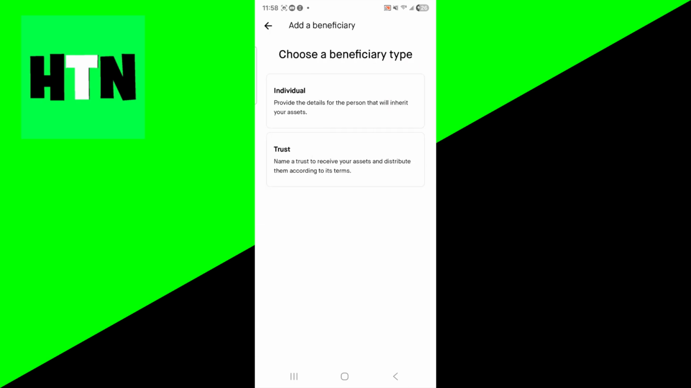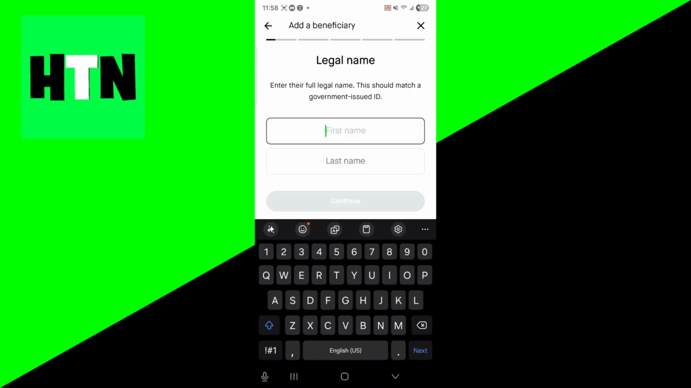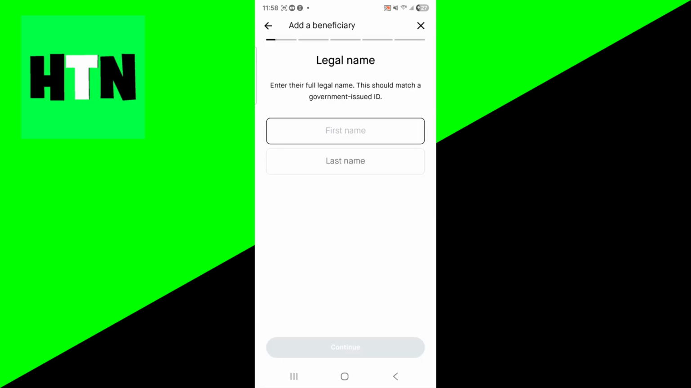And then you're able to choose the beneficiary type, whether it is an individual, like for example a brother, a parent, etc., or a child, and we have a trust right over here, which is also something that you could do as well. Let's just select Individual, and then you're going to need to input their legal government name.